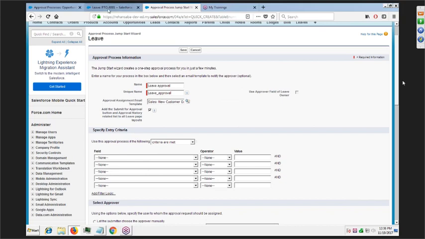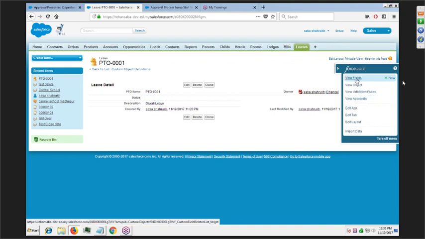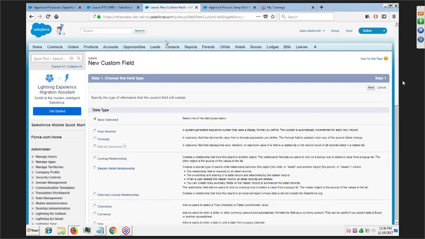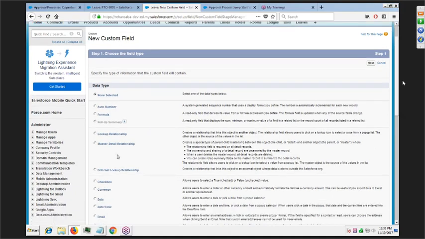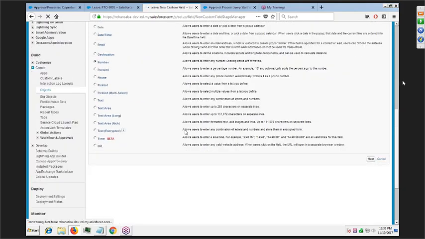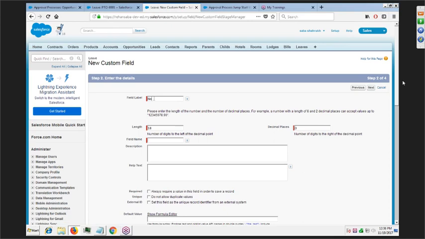So, number of days we have not mentioned, right? So we'll create another custom field for the number of days and we'll put that as an entry criteria. If the number of days is more than 3, then we will go ahead and submit it for approval. So we'll put one number field here, and we'll click next. Number of days. Length is 18, no problem. Decimal is not required. We can put a limit also. We can put it as only 2, because only 2 is enough. Nobody will take more than 99 days.